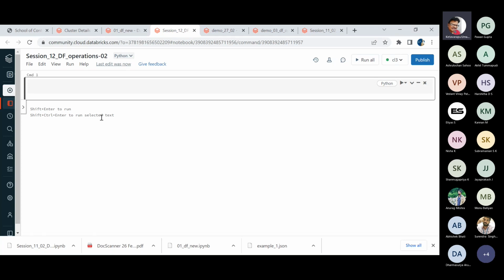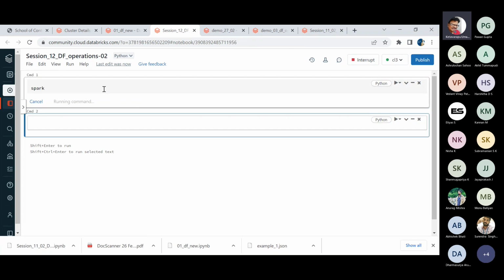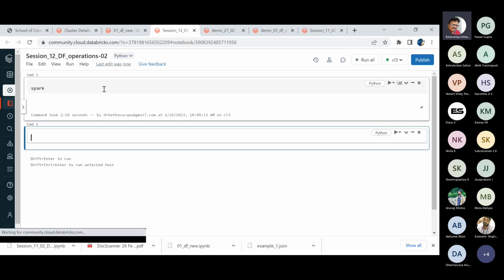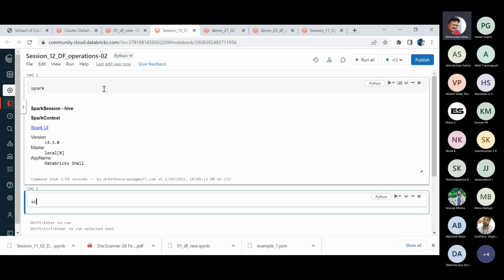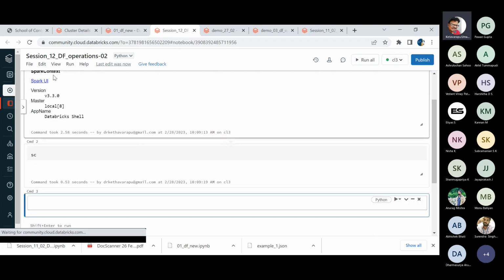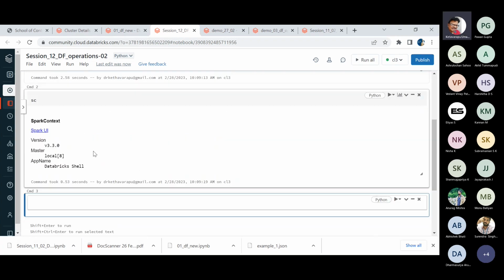As usual, after launching this, generally we check whether the cluster has been attached or not, just to give the Spark and then Spark context. The Spark context gives some information related to the Spark session as well as the Spark context.